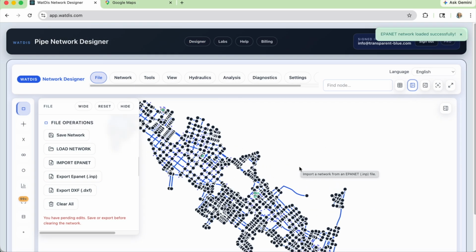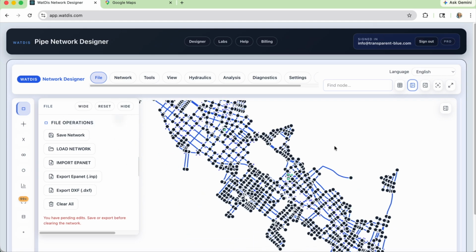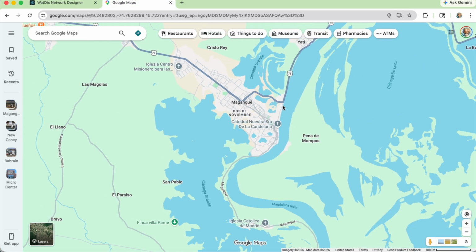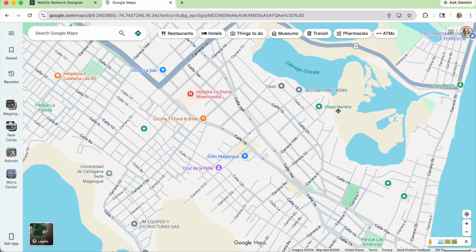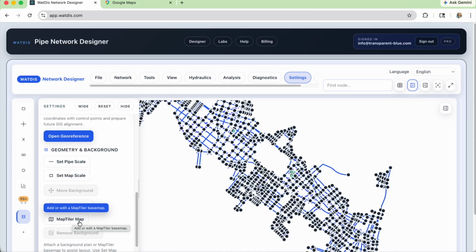First, we load the network. Here we can see an example network being loaded. If we place this network on a background map, it will appear somewhere that is not exactly where it should be, geographically. So we go to Google Maps and note a reference point from that area. Obviously, the network will not be georeferenced since we are taking a random point, but it helps us place the map behind the network. We note the coordinates of that reference point.